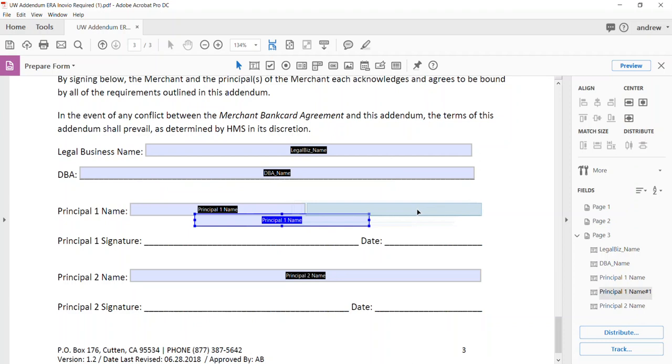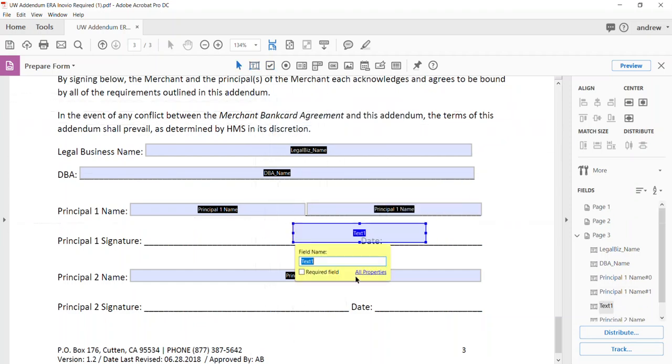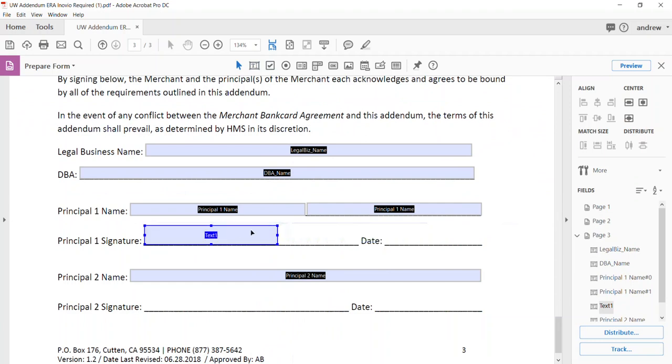Now, if you also want to, you can create a text box field on your own and put it there. But in this particular case, I think it's easier to just copy and paste it. But if you wanted to do it from scratch, you could do it from scratch that way too.